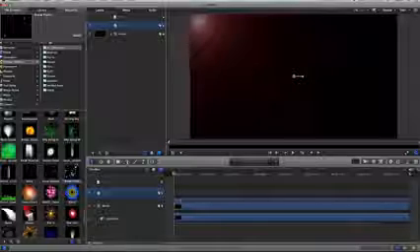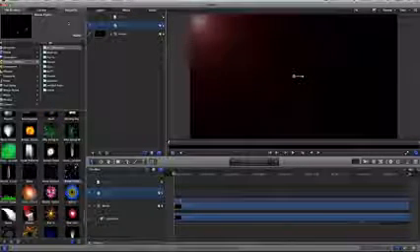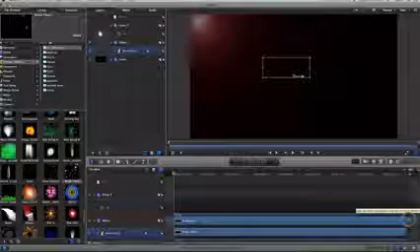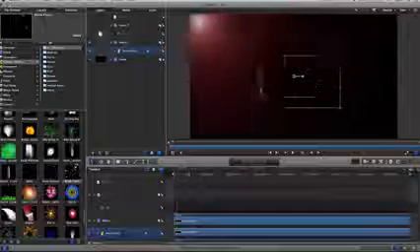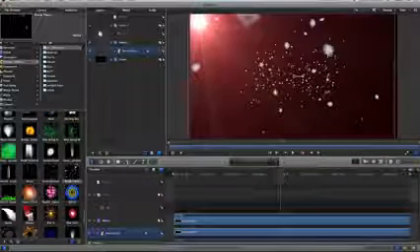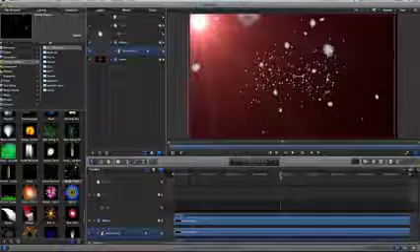So what we can do is select the Snow Flurry and click apply. Now I've got my Snow Flurry here, and I'm going to go to my timeline and make sure it's for the duration of my timeline. And there we go, there's my Snow Flurry, and it does make my Mac stutter a little bit.